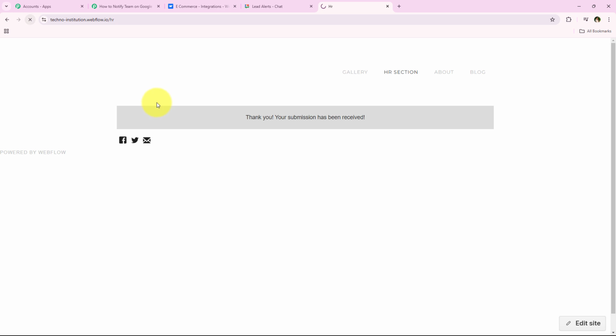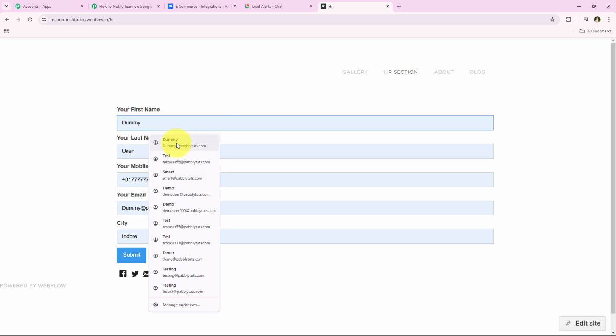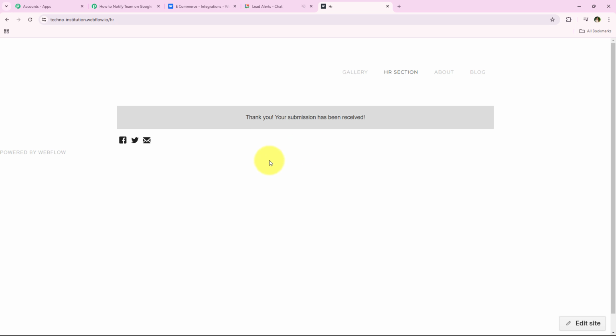I'm just going to open my form, and as you can see, this is my form, so I'm going to enter the details. For the first name, let's say I'm going to keep it as demo, last name user, this is the mobile number, the email, and the city as Bhopal. After entering all of these details, we are going to click on submit, and as soon as we click on submit, it is saying thank you, your submission has been received.